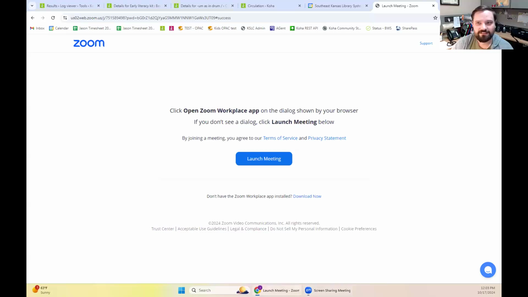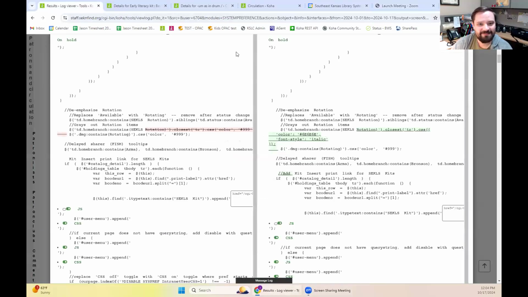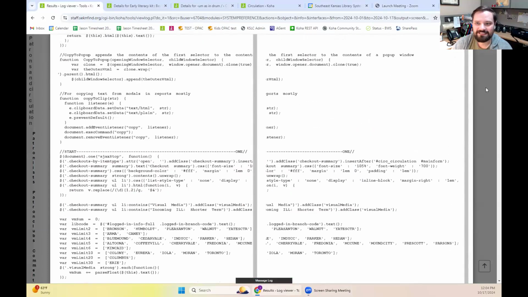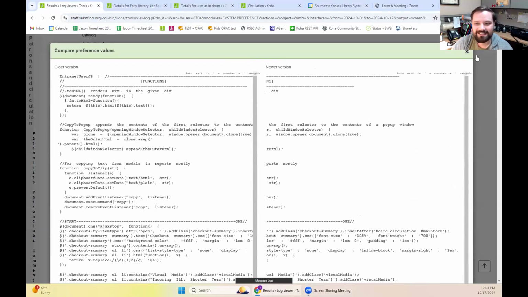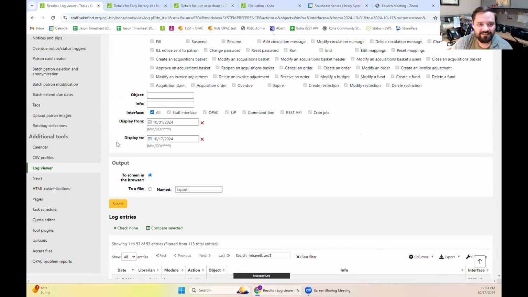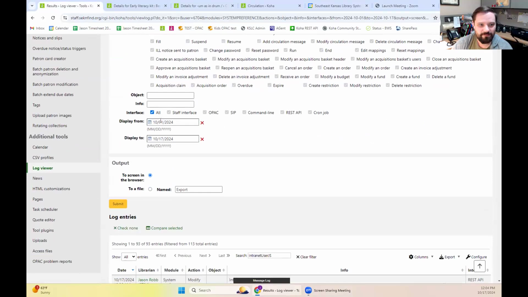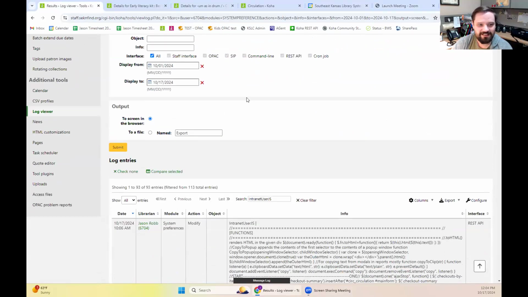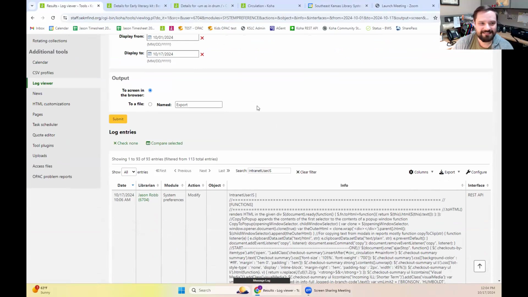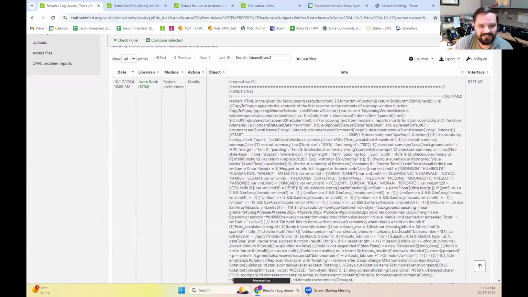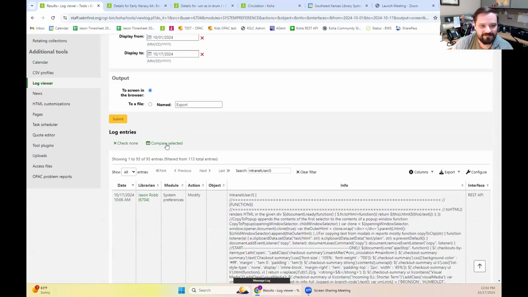And I thought I had this brilliant idea. I can use the log viewer to see what changes I've made to my user.js since the upgrade, because I don't remember all the changes I made. So I ran the logs for the system preferences for my account from October 1st to the 17th. I thought that would catch everything. And this works sort of. So I checked the little comparison boxes for the first and last boxes, and then I ran the comparison tool here.